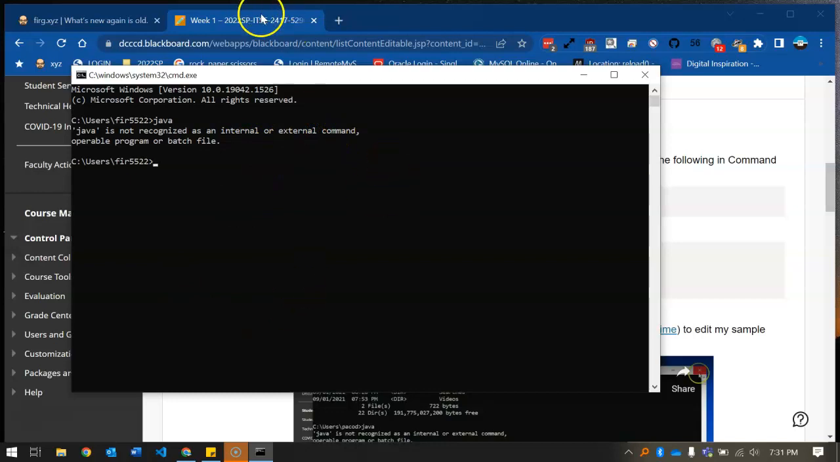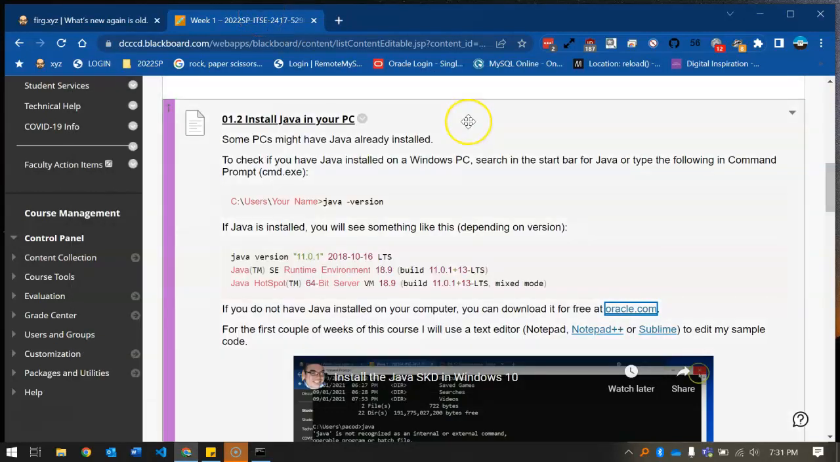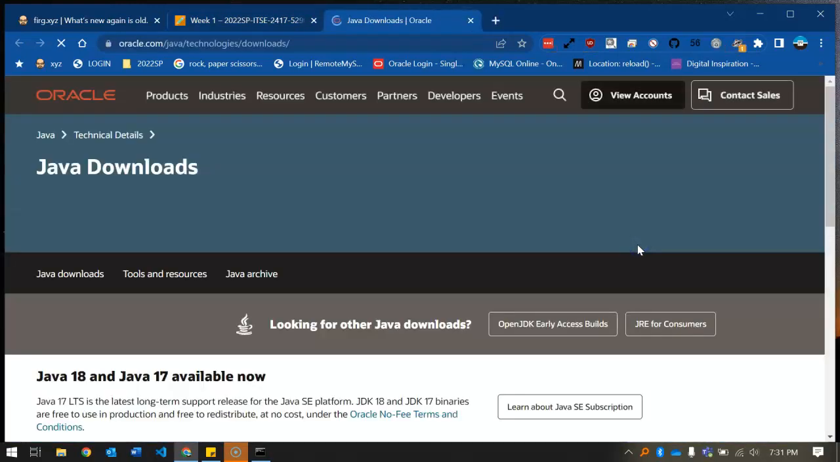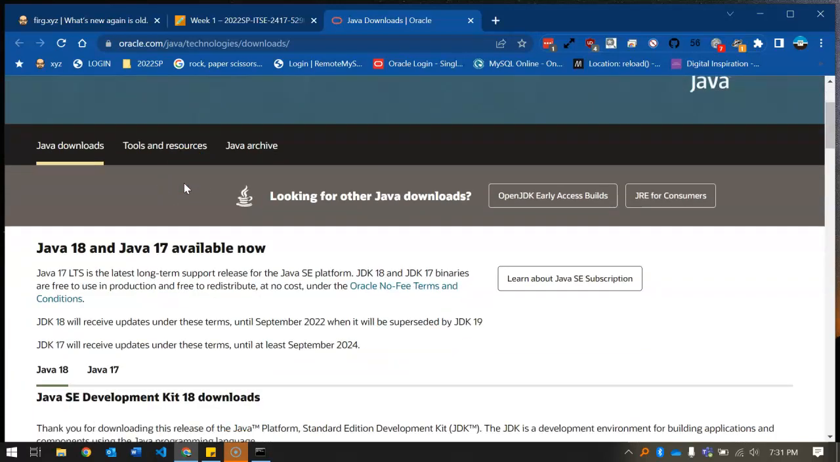Great. Let's install it. I'll go back to the same exercise where it tells you if it's installed. You'll see something like this. It'll tell you the version. I didn't get that. So I'm going to visit oracle.com. This link is good. There'll be a new one with the more current one when this is done. So it tells me I'm at the Java downloads, and I want not just any Java. I want the Java Development Kit.